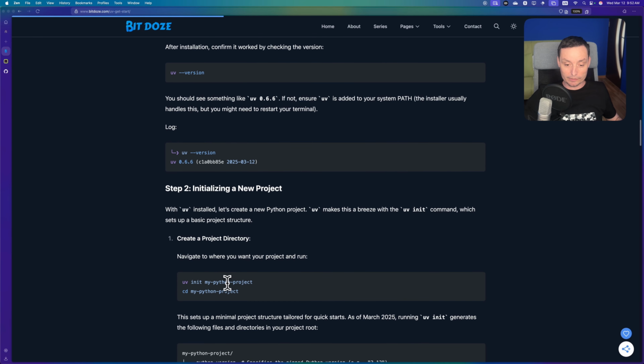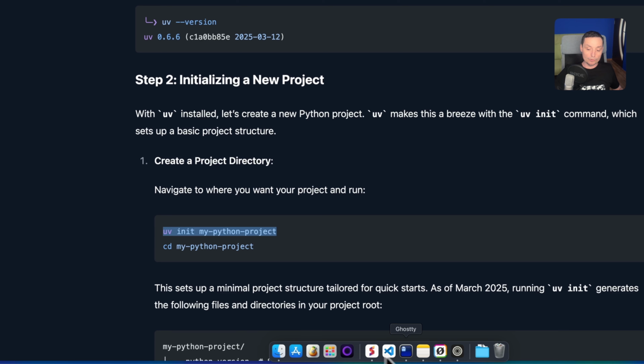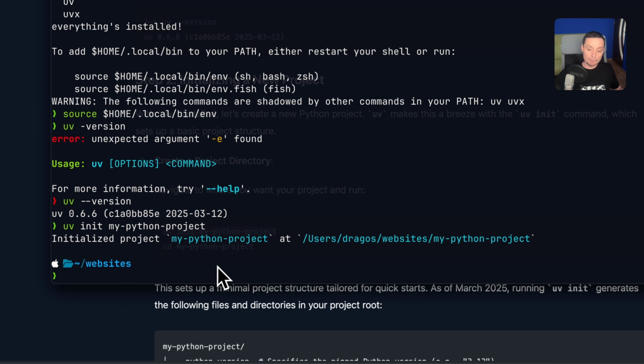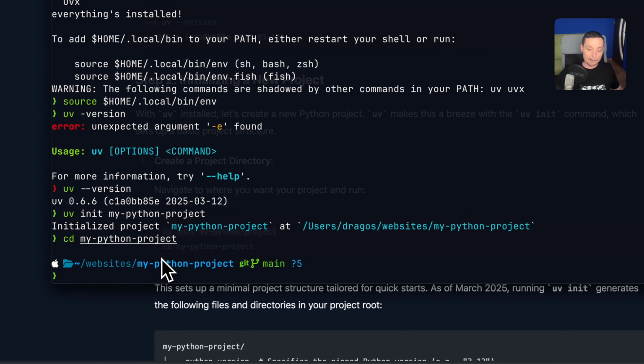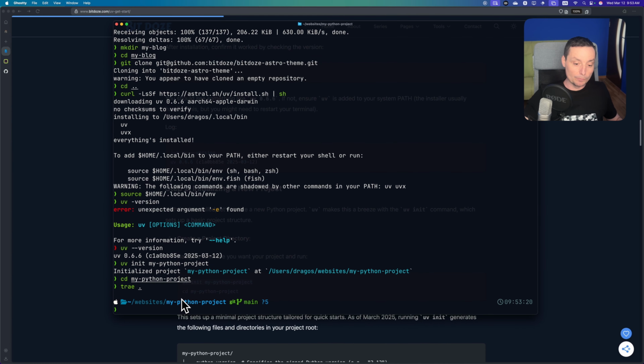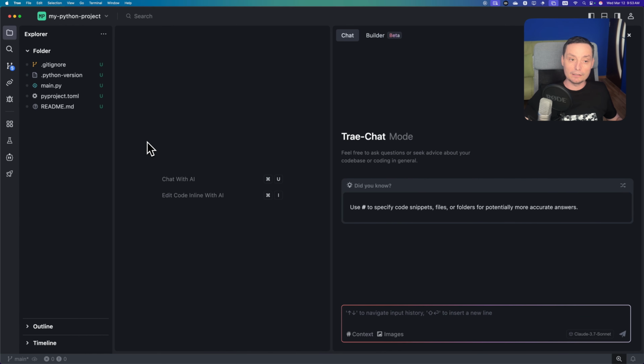To initiate the project, you just need to run uv init with your project name, and I'm just going to do that and create a project called my-python-project. And right now you see that the project has been initiated in the folder that I am currently in. We should go into my-python-project. So right now I am in here, and I will just open this in an IDE so we can check it better and see what we have in here.